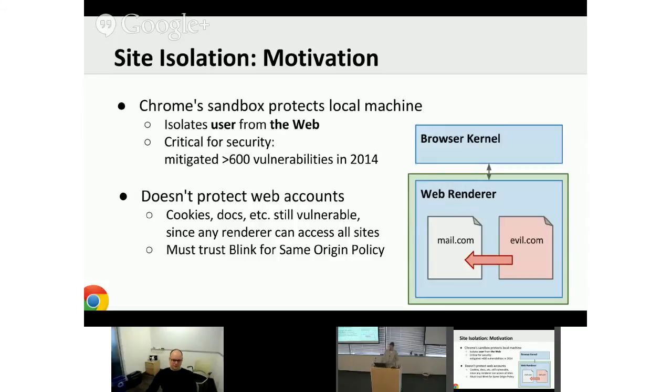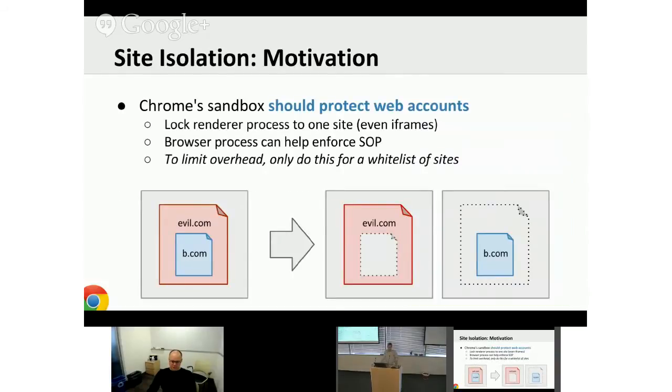And the issue today is that all of the cookies for those sites, the documents from those websites, must be made accessible to any renderer process, because any renderer process might have an iframe from one of those sites, and it needs to load those cookies or documents. And so in that sense, we're basically trusting Blink to enforce the same origin policy for us. A single renderer process might have a page from both mail.com and evil.com. And if it exploits one of those hundreds of vulnerabilities that Chrome might have, it could then take over your webmail account as well. So we want to do better than this and have the sandbox protect those web accounts.